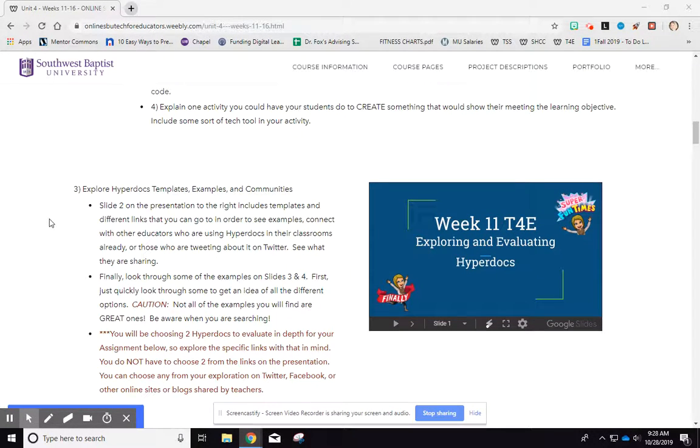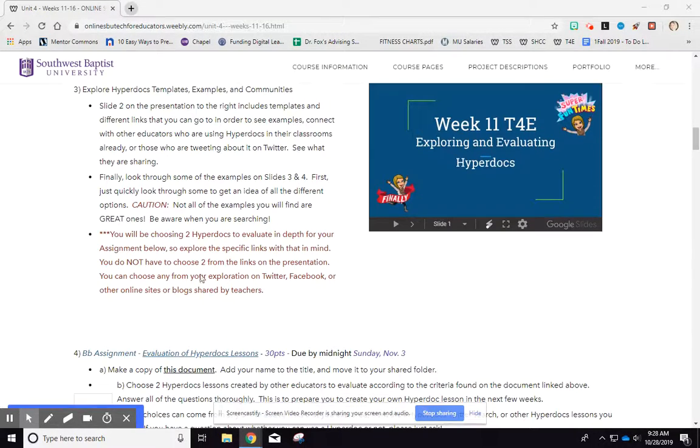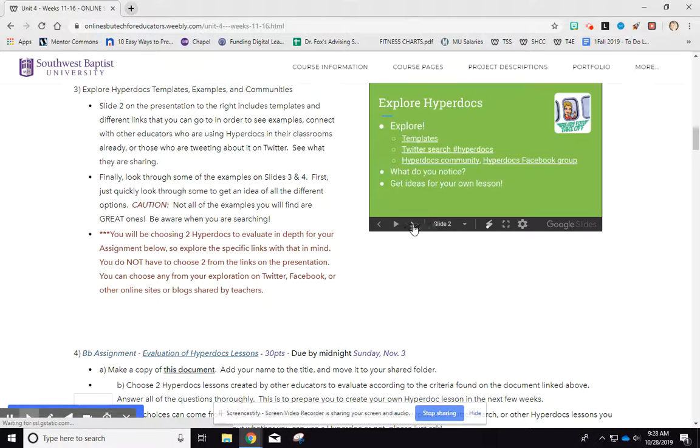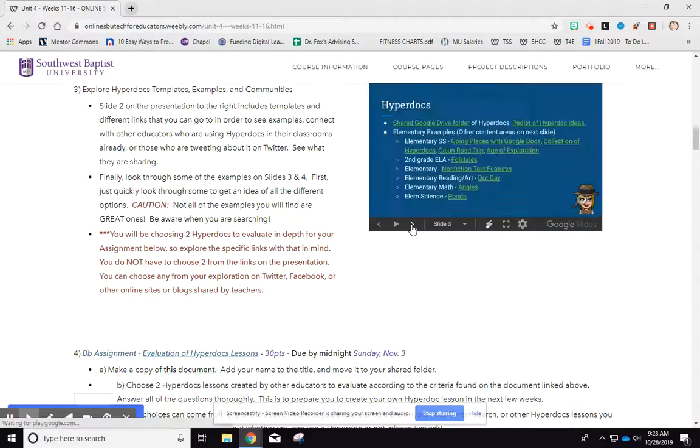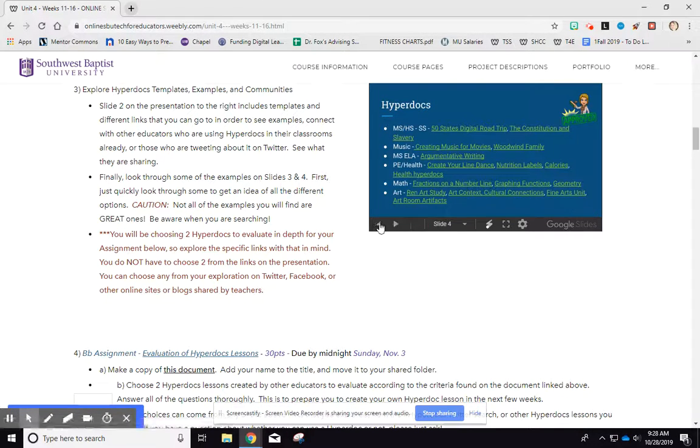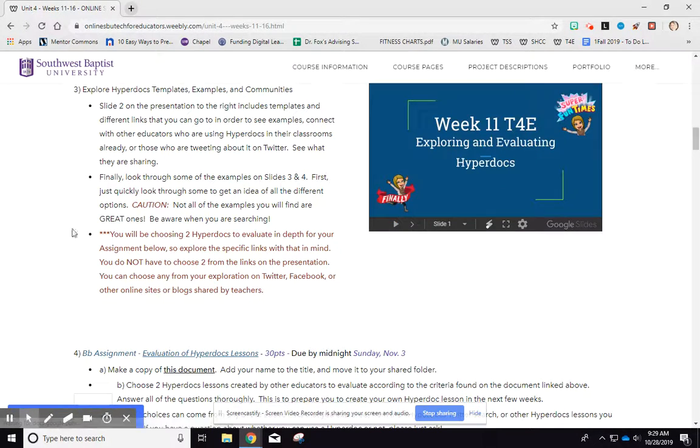And then you're going to be doing some exploration of other HyperDocs that other people have already created, and that you can go and look and see what they are, see what students do within them. And so you're going to be looking through that. You can look through this presentation here, and there's links to lots of HyperDocs and lots of places to find them. And so go ahead and click through that.